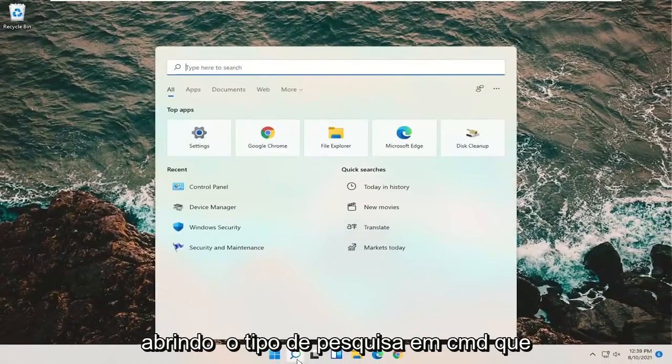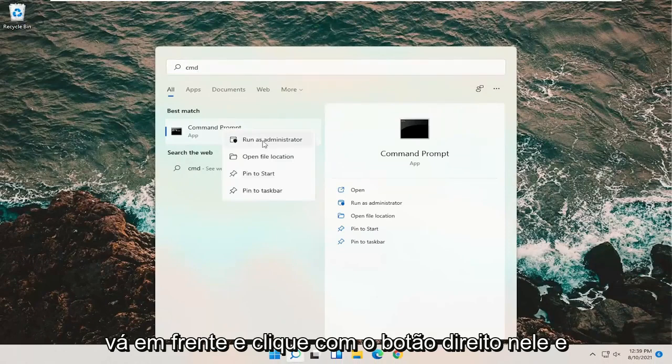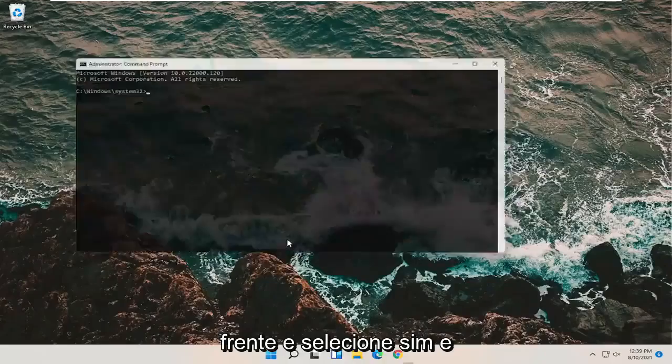By opening up the search, type in CMD. Best match should come back with command prompt. Go ahead and right click on that and select run as administrator. If you receive a user account control prompt, go ahead and select yes.